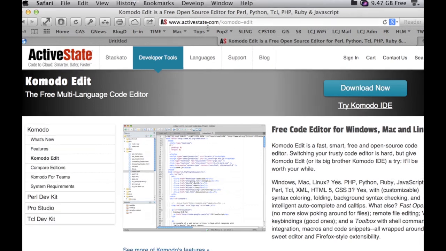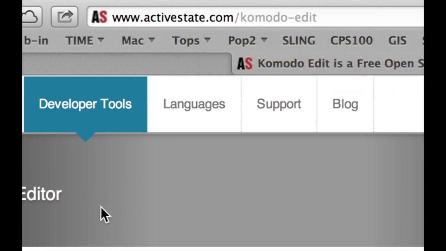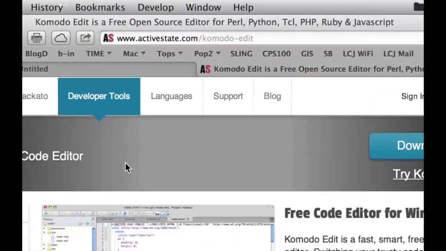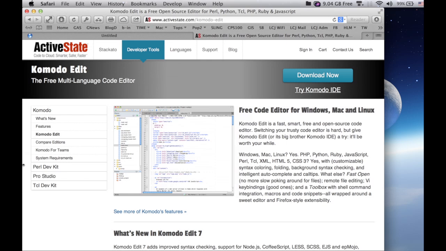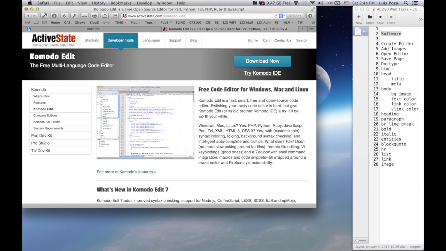You can find Comodo Edit for free at a website called ActiveState.com. There you can find the Comodo Edit software. Go to www.activestate.com/Comodo-edit. When you get to that page, you should see the download page for Comodo Edit. It's free software. It can be used with your Macintosh or Windows machine. There's also a Linux version available. So please download the software and install it on your computer. And after you're finished with that, please return to this video.